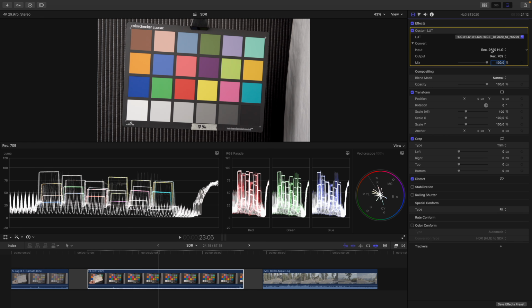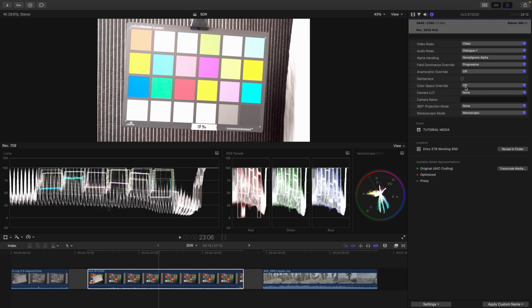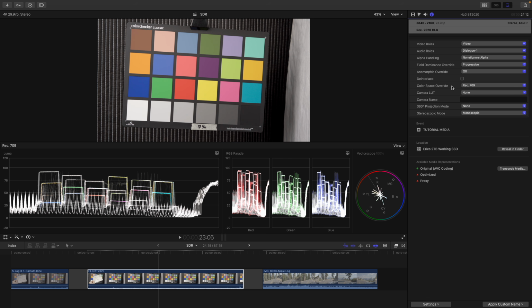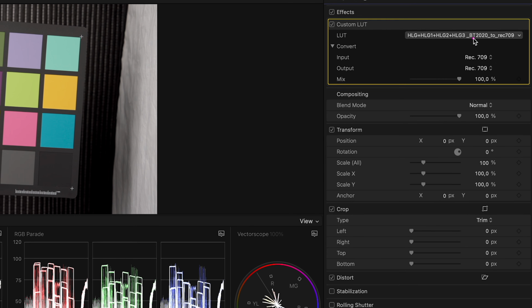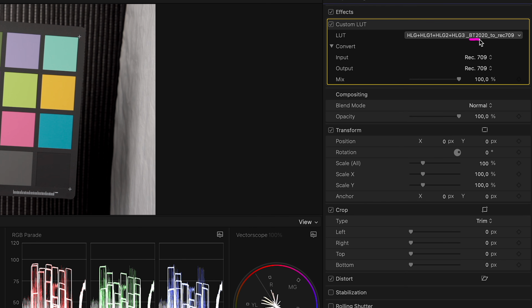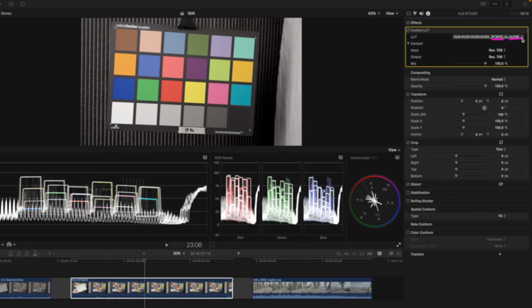settings ever. That being said, I reset everything. When I set the color space override to Rec 709, I already tell Final Cut Pro to treat this HLG clip as Rec 709. Therefore, the LUT will receive the correct input. If we have a look at the name of the LUT though, it says it goes from Rec 2020 or BT 2020 to Rec 709. So what's that all about then?